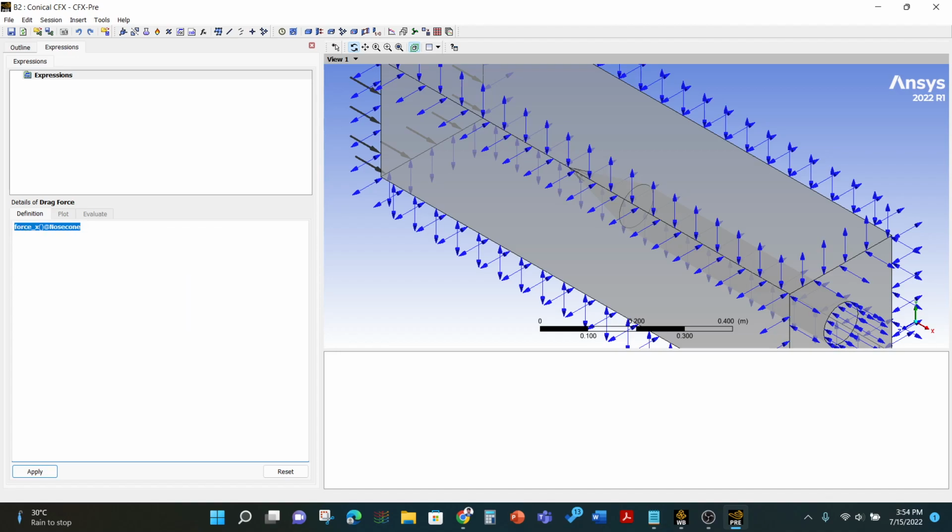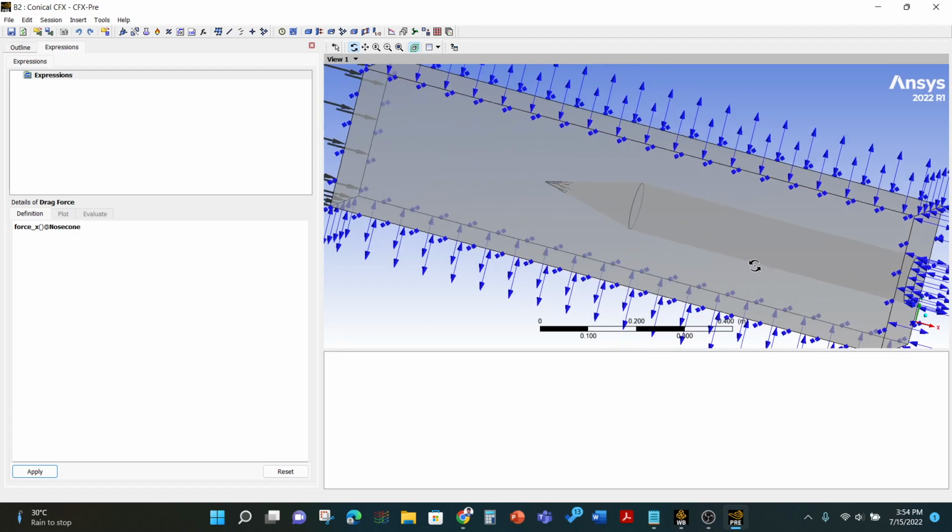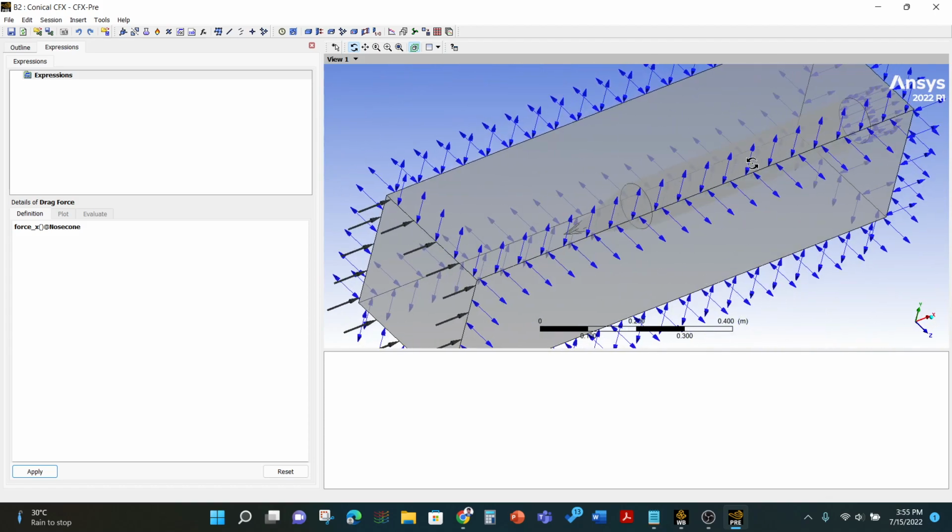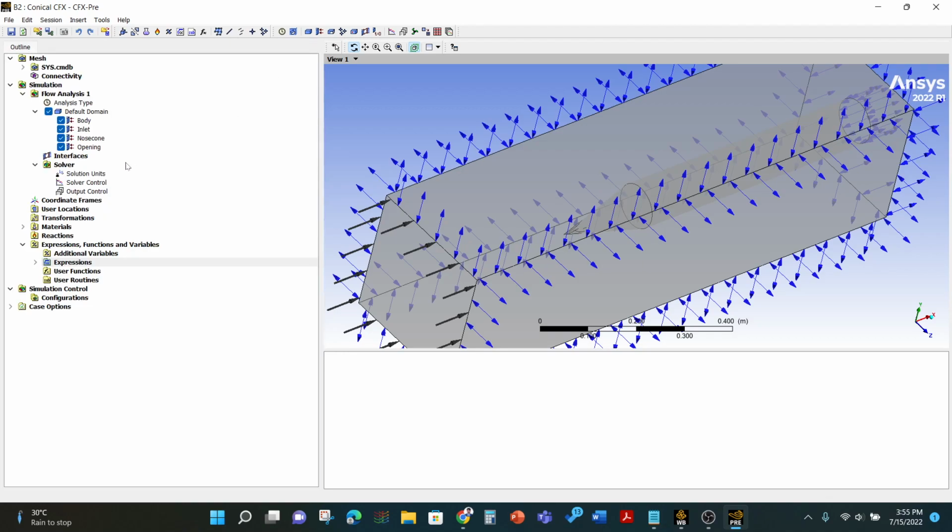So what this expression means is that we are trying to calculate force in X direction that is applied at NOSECONE. X direction because the axial direction of the rocket is X direction. So this expression will give us the value of drag that is caused due to the NOSECONE applied. So we close this.